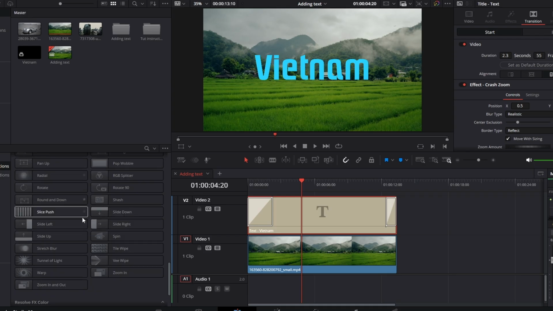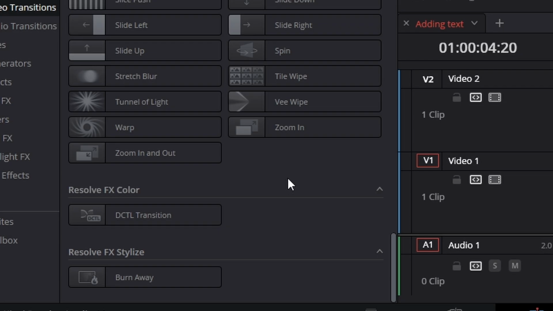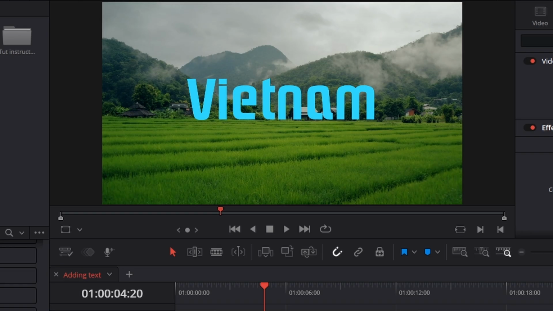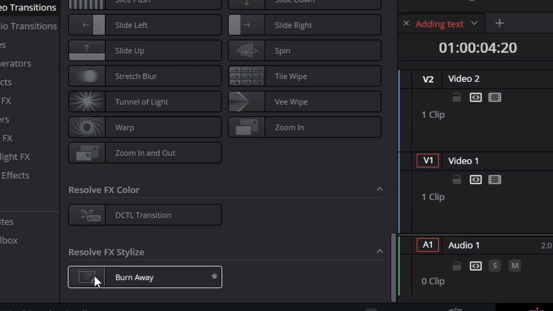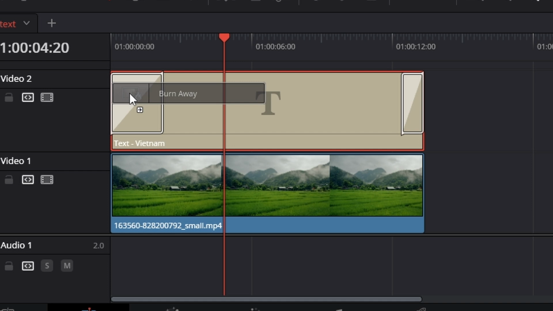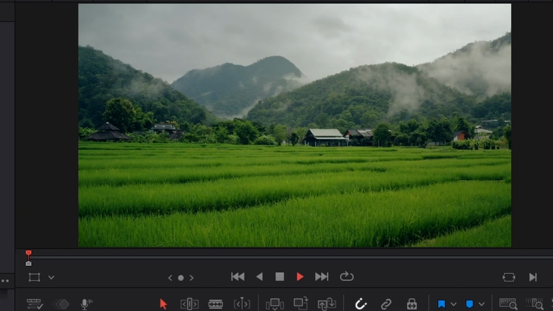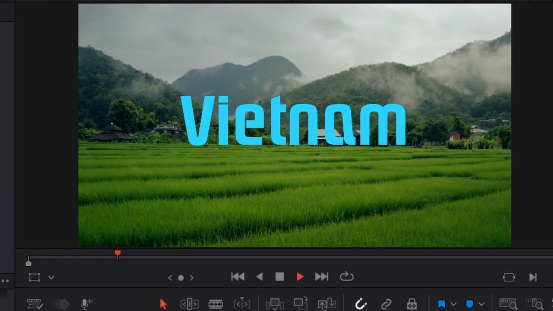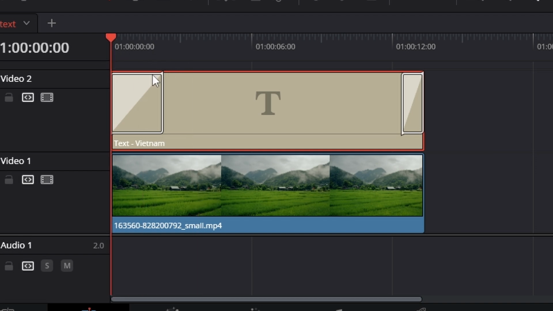One thing to bear in mind though is some transitions affect the entire text and video. Let me give you an example of that. This burn away transition, if I bring that in and drop it on the text, it affects the video below it. So just be careful of that.